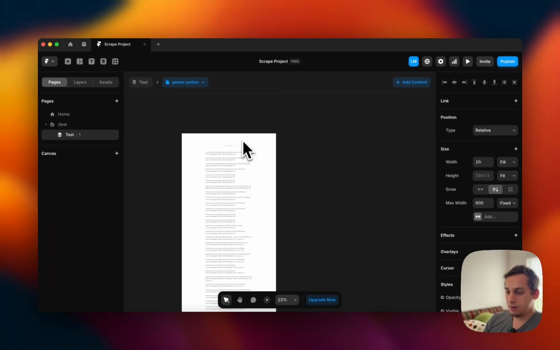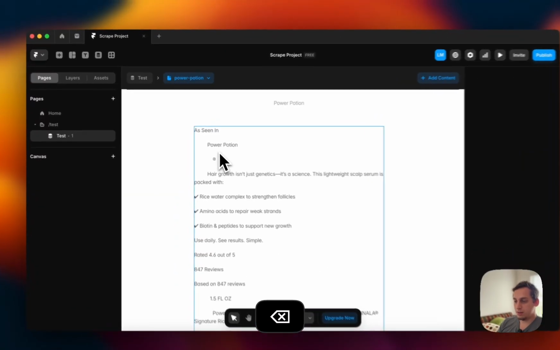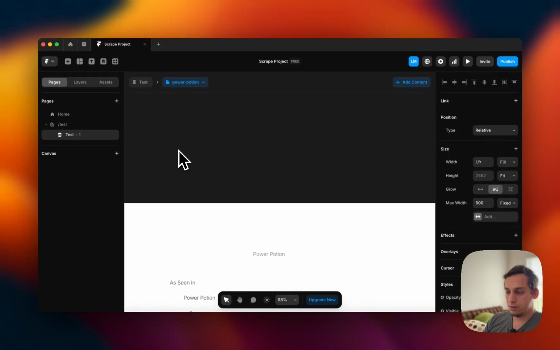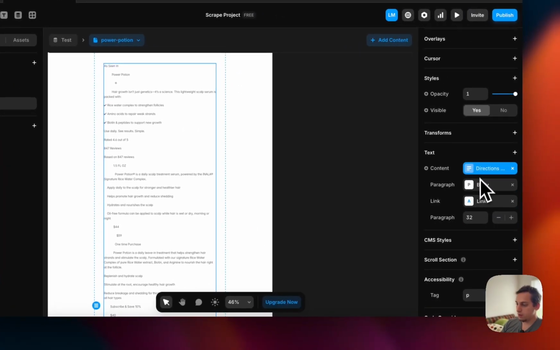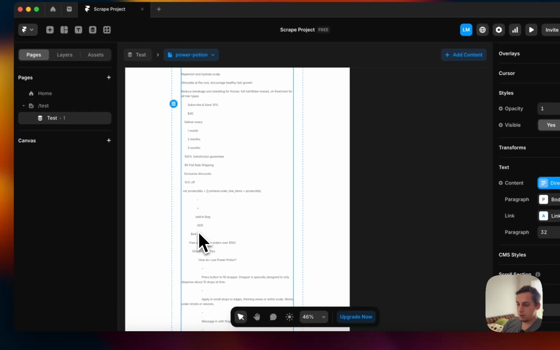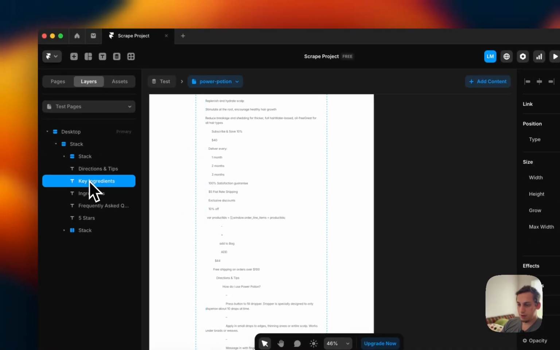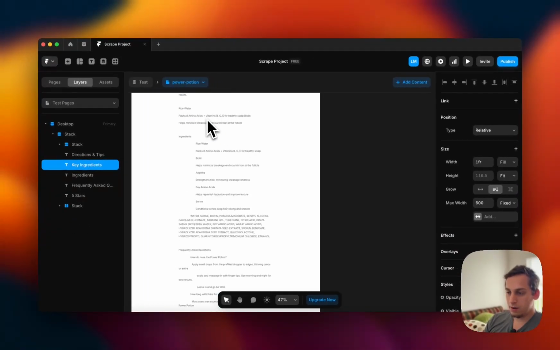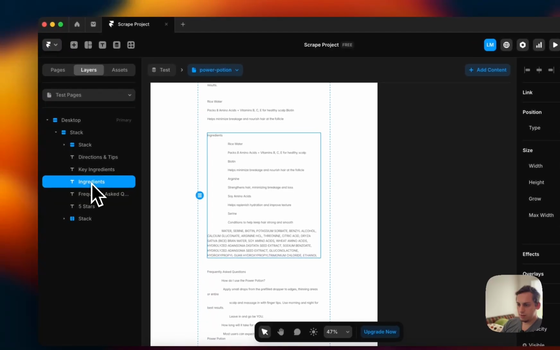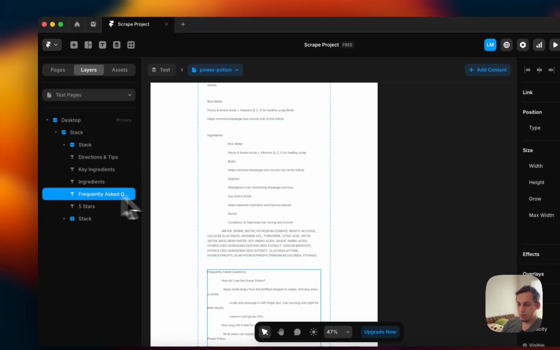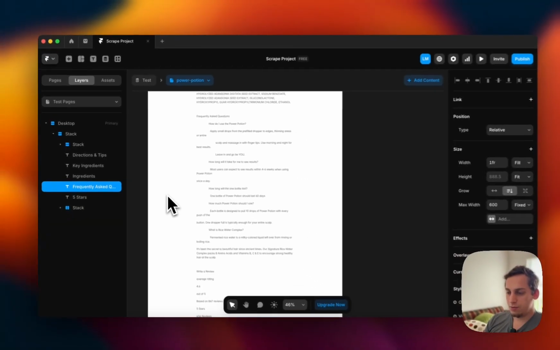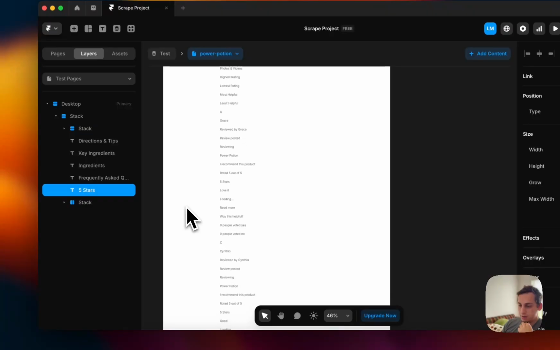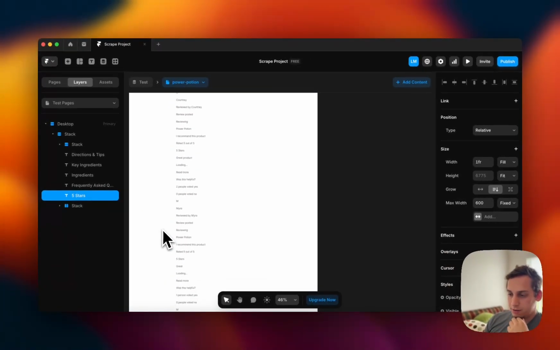And these are the images, for example, but we can just delete these. And these are the different sections. So let's just see what this is called. This is the directions one. Then we have the different other sections. So we have key ingredients, which is somewhere down here. Yeah, right here. We have the ingredients. So this is also repetitive. So these are the different things that we can add to Framer, but we need to format this correctly in order for it to work, right? So this is the next thing.